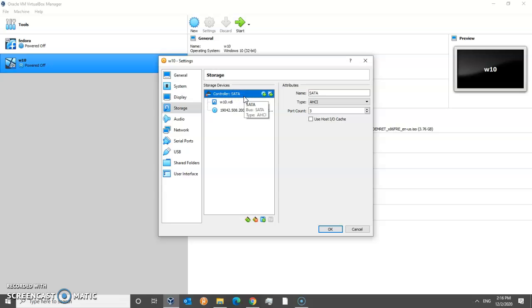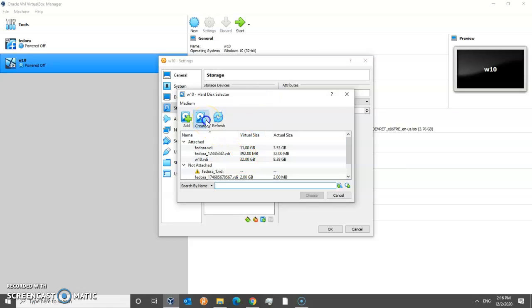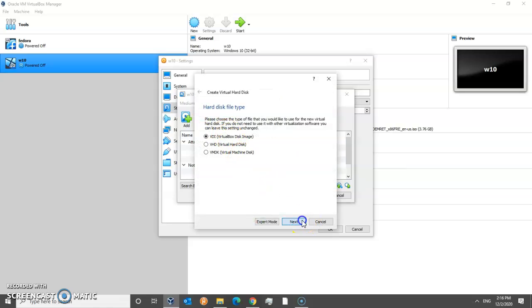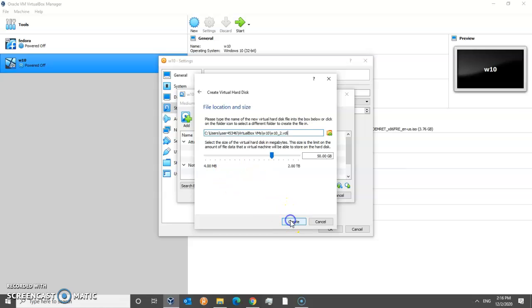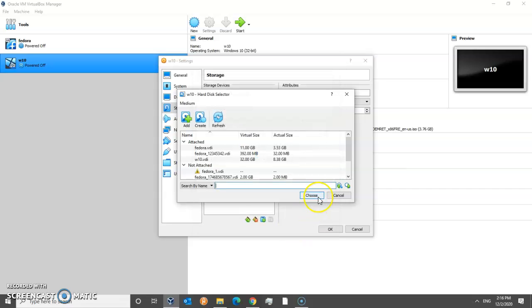Let's highlight SATA and let's create an extra hard drive that we can partition. So instead of partitioning an external USB drive, we're going to be partitioning an extra hard drive that we're going to create right now. So let's click Add and we'll click Create, accept the default VDI file, accept the default. And we don't need it to be that big. Let's make it a little bit smaller. It only needs to be, I don't know, 6 gigabytes or so, 4 or 5 gigabytes. So we'll make it 6 gigabytes. We'll click Create, and we'll click Choose.